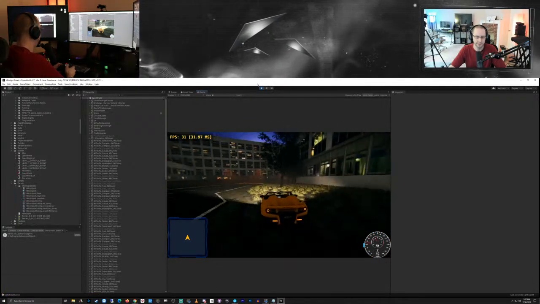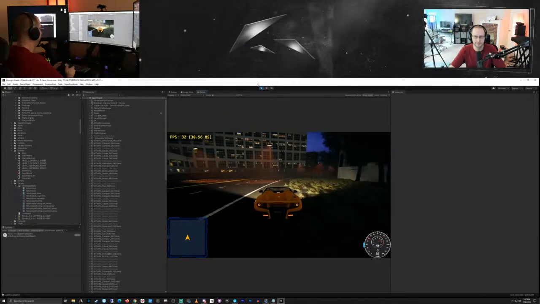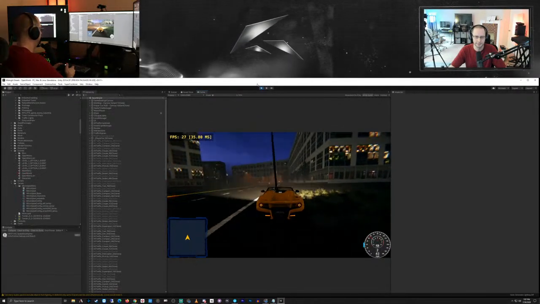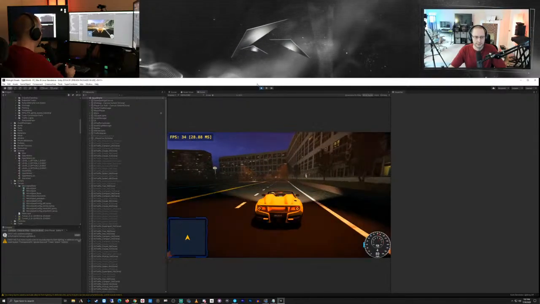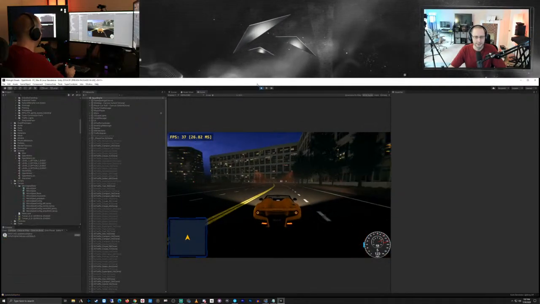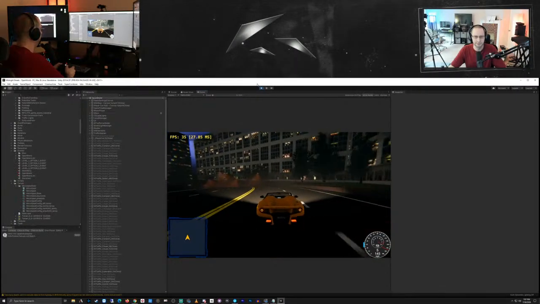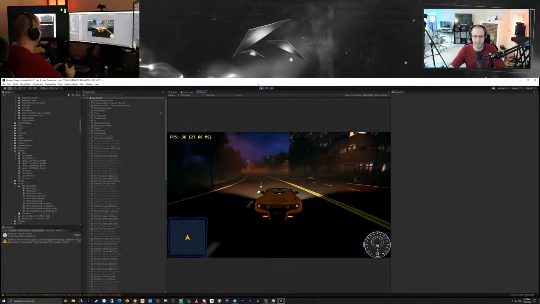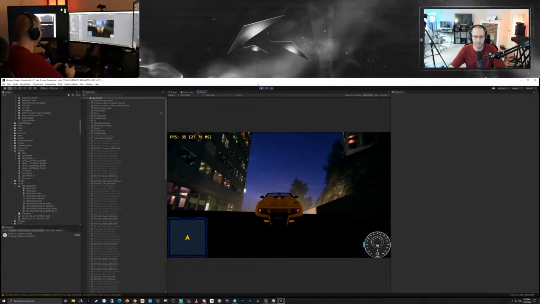I could drive into streetlights, they're interactive. And when you do, their lights go out, which is cool. And there's some traffic that drives around. I don't really have a whole lot to do in this open world yet. The biggest challenge is just building the open world.